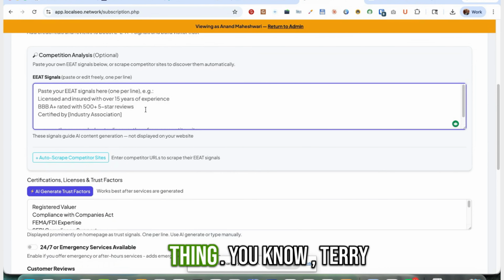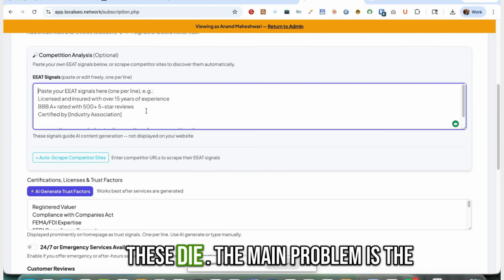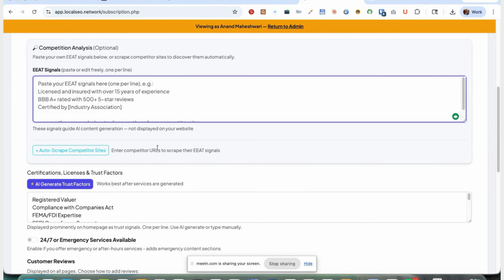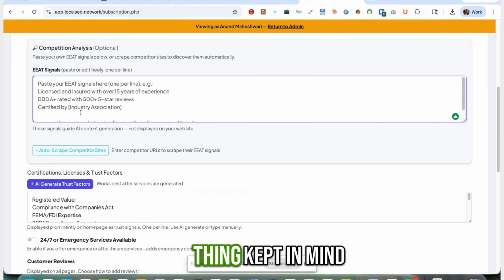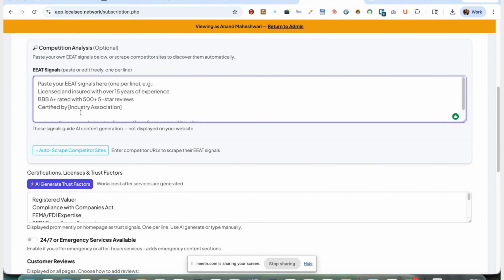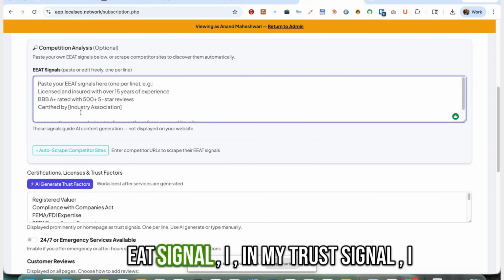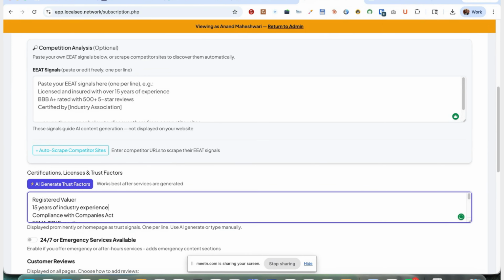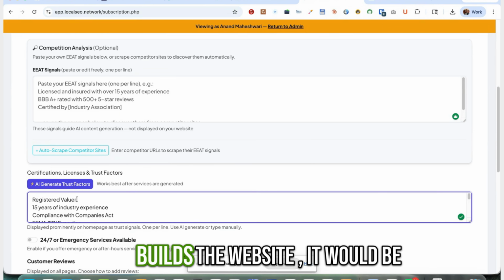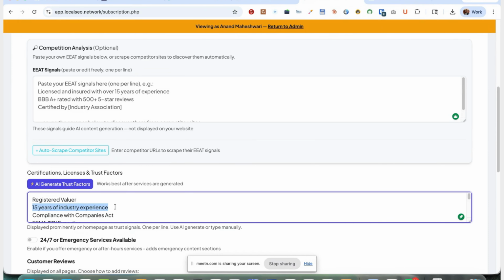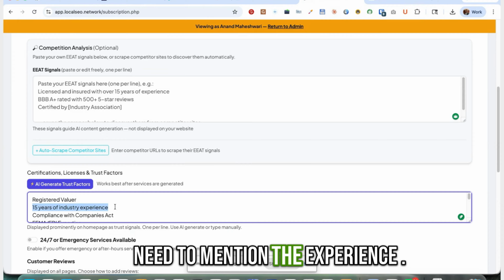This is a very, very interesting thing. The main problem is the EEAT signals and trust factors. Because if we don't keep this in mind, every page is created differently. If you don't pass this information, suppose in my trust signal I can say 15 years of industry experience, then when it builds the website, it would systematically say 15 years all over the website, here and there, wherever it needs to mention the experience.